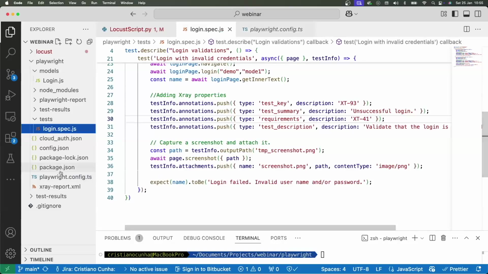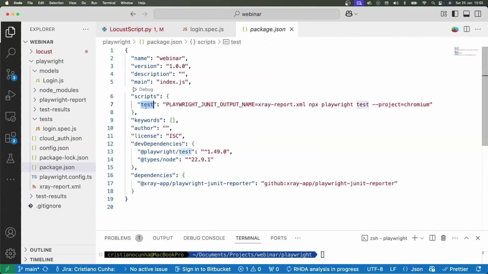Coming back to the test, what's missing is executing. To execute that, we can use npm test, which will execute this command. That is exactly what we use to execute the Playwright tests. This command says that I'm going to produce a report called xray/report.xml. I'm going to execute npm Playwright tests, so all of the Playwright tests I have here, but for project Chromium. By default, this will execute a Chrome browser in headless mode to execute the tests.